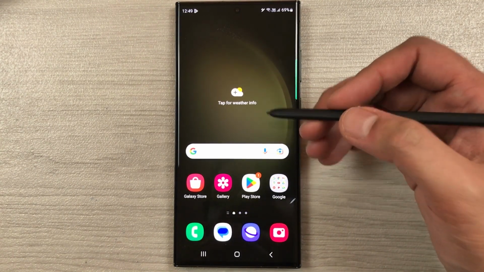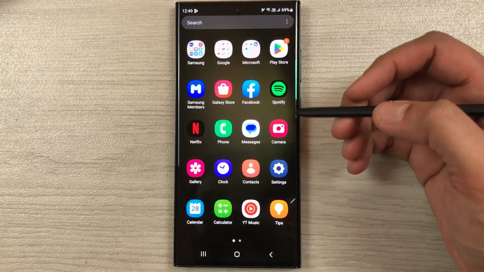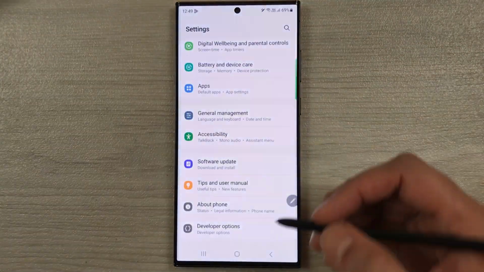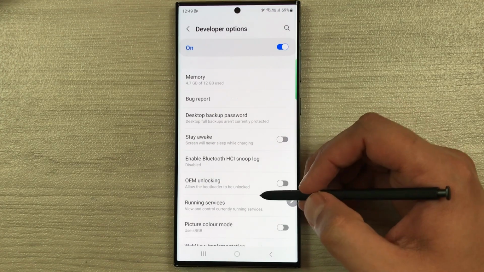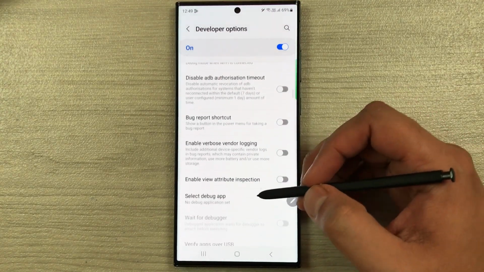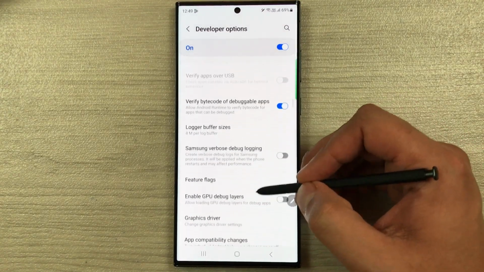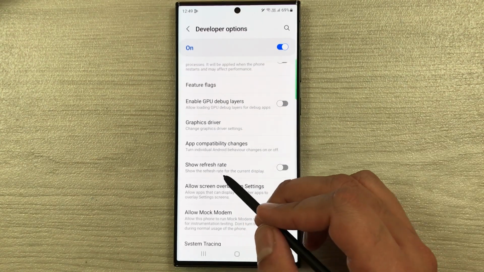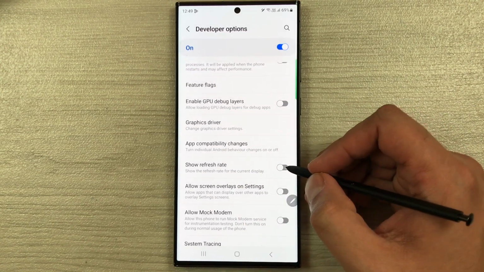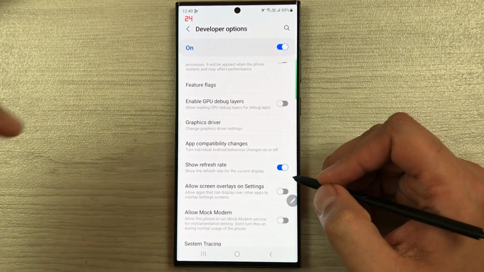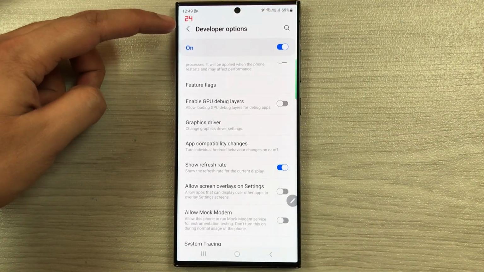The next setting is about showing the refresh rate. If you want to see the refresh rate of your phone, you can enable this setting. Just go into the settings, go to developer options, and then scroll down, and you will see the refresh rate option. Here we have Show refresh rate. I will enable it. You can see once I enable it, it is showing the refresh rate over here.